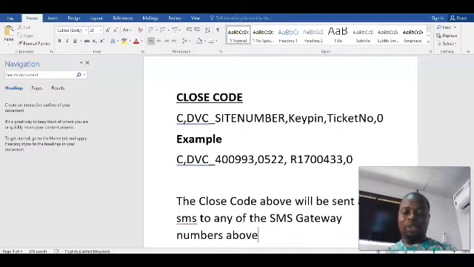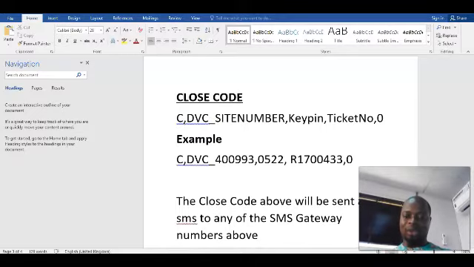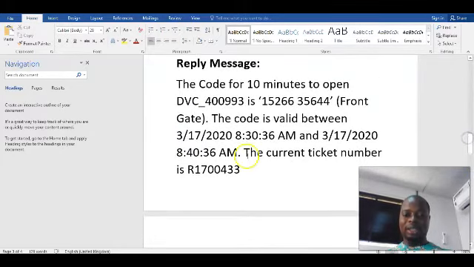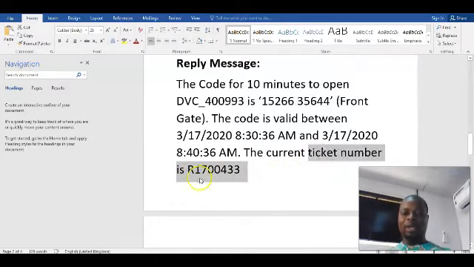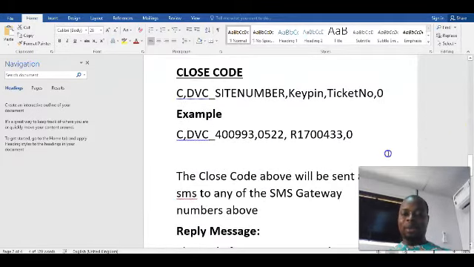So it is similar to what you sent earlier. You're going to send C, comma, DVC underscore site number, which is your site code. Then comma, then your key pin, like I showed you earlier. For me, my key pin is 0522. Then take note, like I said earlier, the SMS that was sent to you previously contains one alphabet, an arrow, and a series of numbers, which is called your ticket number.